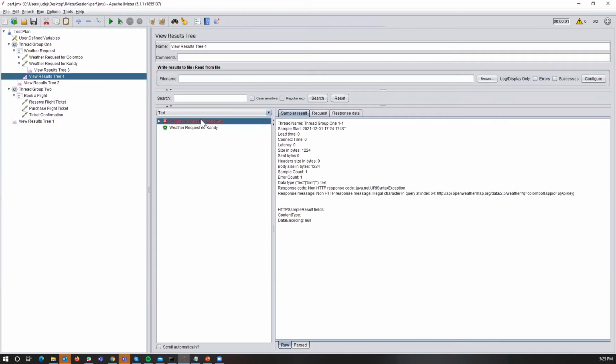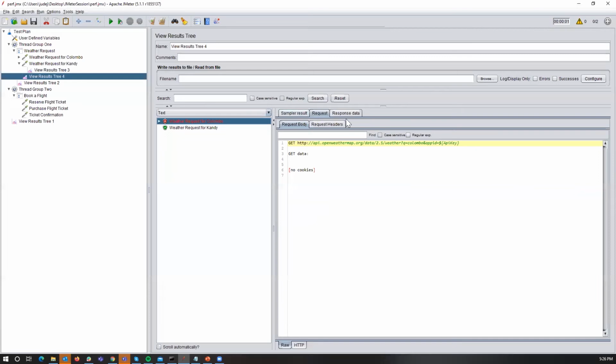So here you can see the issue is my sampler request is failing, and first you can see what the response code is. It says syntax exception, but in the response message it says illegal character in a query, right? If you want more details, you can go to request and see whether the details you're sending in the request body are correct. Here you are passing a variable, and that variable value is not getting captured. That means you have made some mistake with the variable.